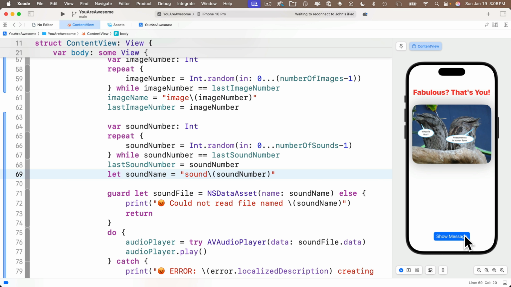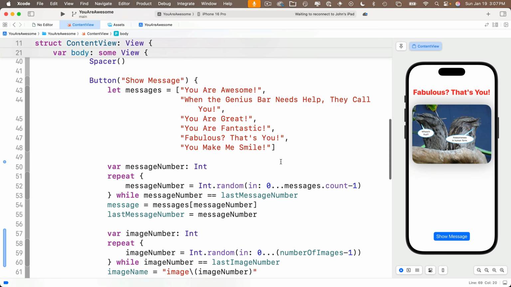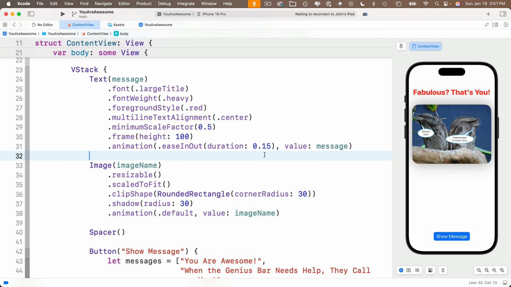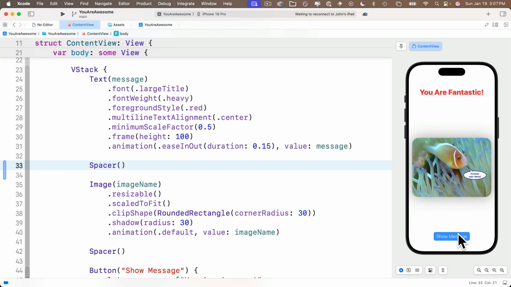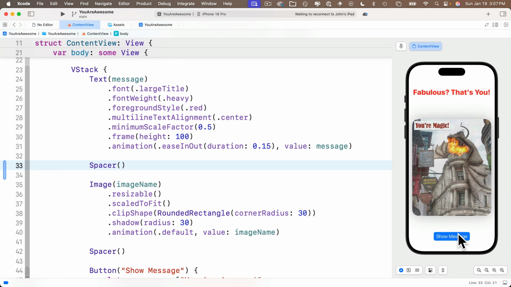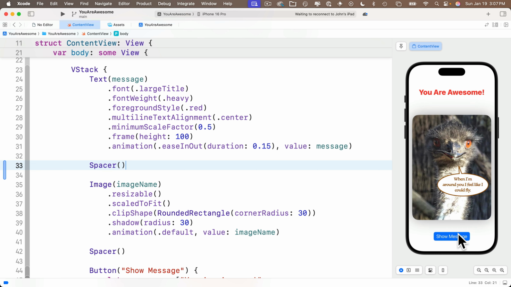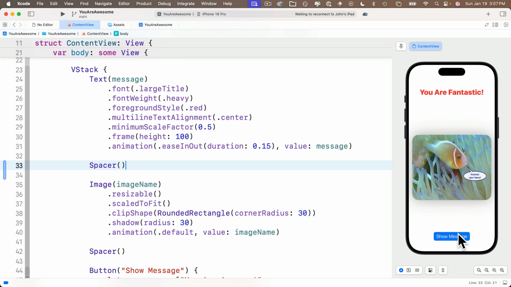And hooray, everything works just fine. And you know what, as I'm watching the user interface, I'm wondering if our image might look nicer if it's centered in our app. So I'm gonna go up here and I'm gonna add a spacer in between our text view and our image view. And now let's try that out. I think that looks a little bit better.